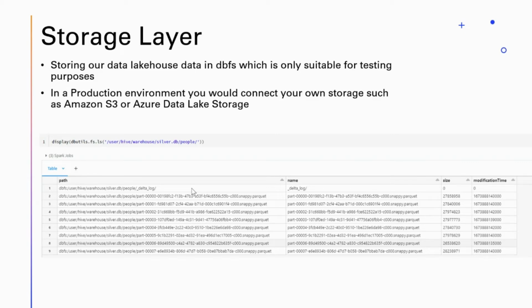So first of all, I wanted to show you the storage layer that we're using. We're storing our Data Lakehouse data in DBFS, which is the Databricks file system, and this is only suitable for testing purposes. In a production environment, you'd need to connect it to your own storage, which would likely be Amazon S3 or Azure Data Lake Storage.